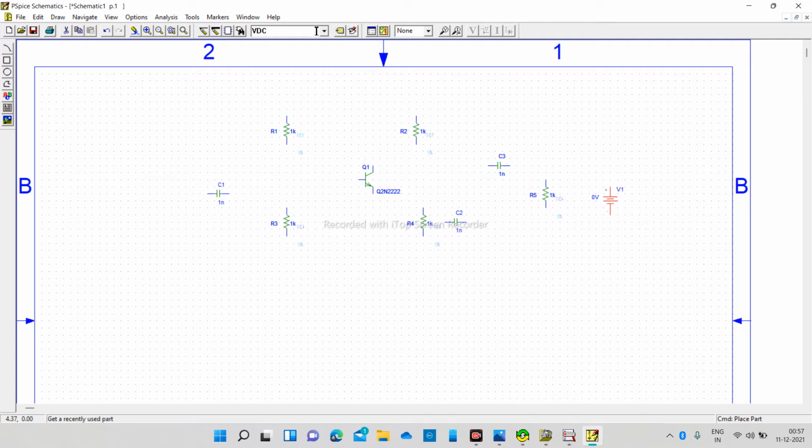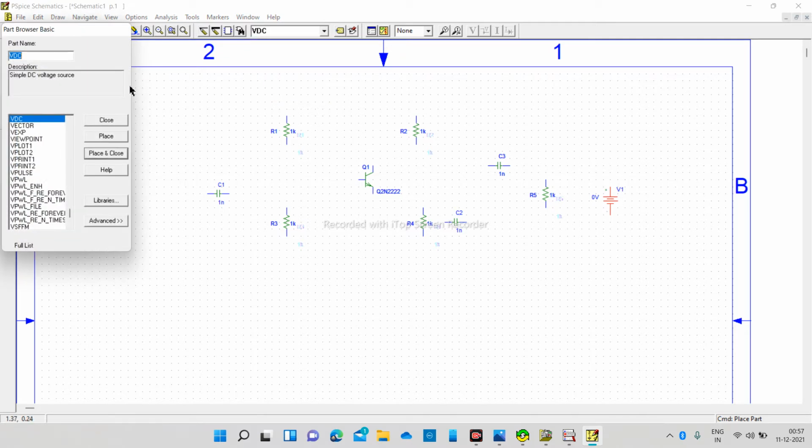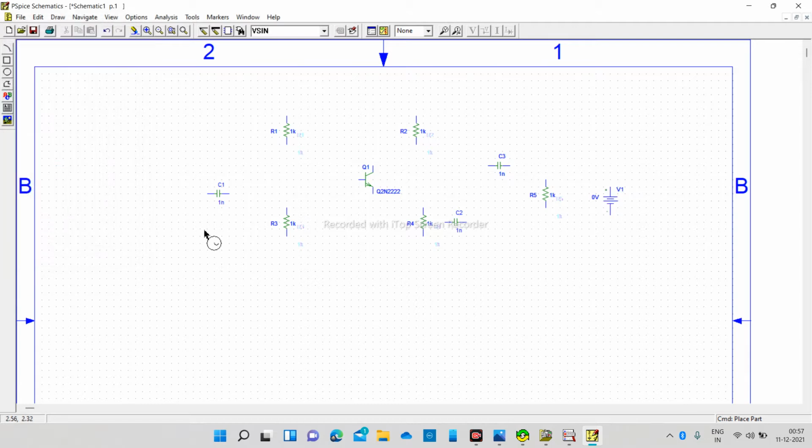Okay, now we need an input signal. So we will use sine waves here. To get that, we simply type VSIN, sine voltage. See, it is here, VSIN. Description: transient sine voltage source. Place and close.